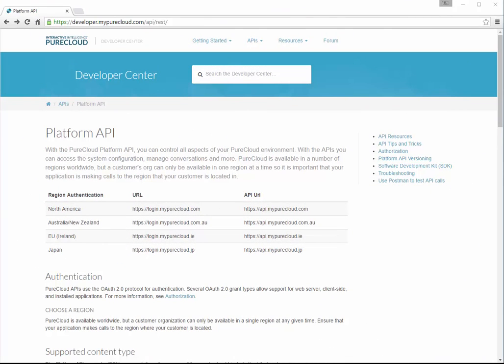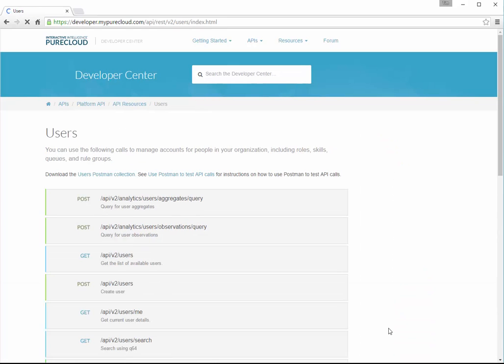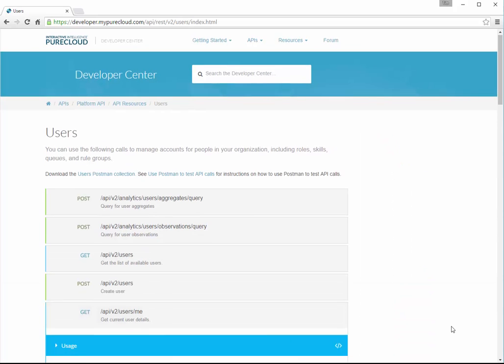Once you've mastered the art of OAuth, the next resource you'll probably use is the API resource documentation. These docs provide the actual technical documentation for every resource in the platform API. This is by far the largest portion of the site, but let's take a look at the most common resource, GET /api/v2/users/me. To find this resource, we'll look in the users category and then click on the resource to expand it.